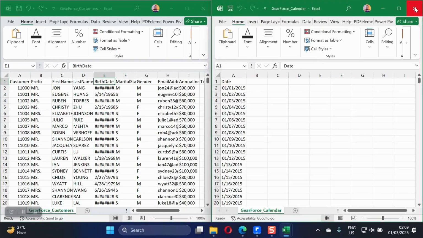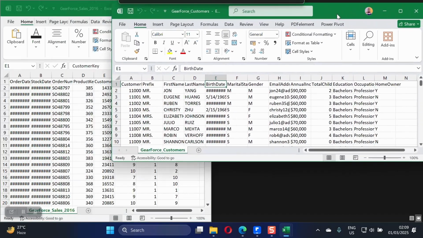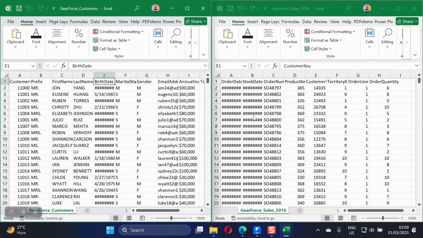So this is how it works. Let me close this. I don't need it. So I'll move this one to the side here so that we'll have them side by side. Something that looks like this. Fine. Now, this is the sales record for 2016, and then this is the customer table.